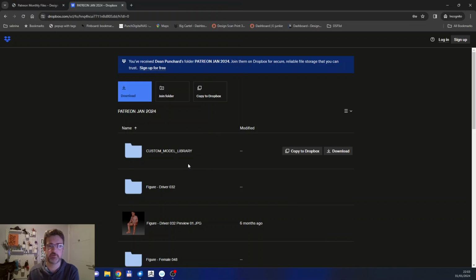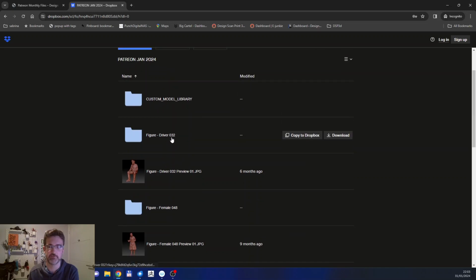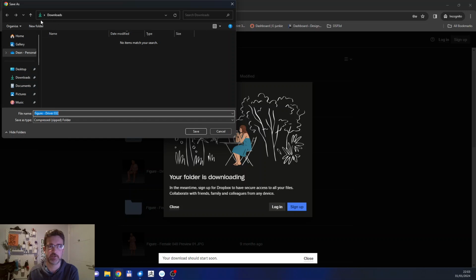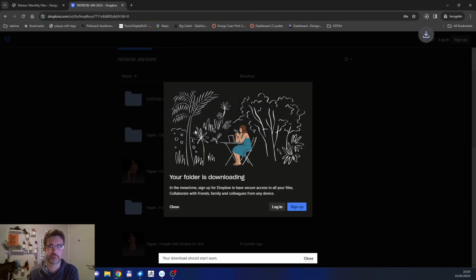If you are returning to download the latest models, for instance, you've maybe already downloaded this in the previous months and you've downloaded all the other files, you can just download these folders separately. So you see the little download icon here as I'm hovering over these different items. So I can click download. And again, I can just select where I want to save it to and click save. And that'll download the file.